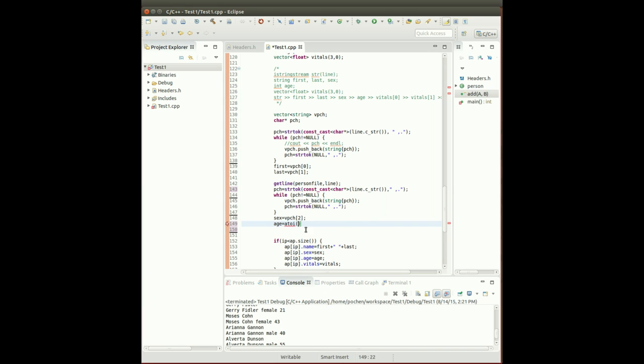For this I can still use atoi, but this time atoi is going to require a char star as an input. So what I have to do is vpch[3]. vpch[3] is a string, so I have to cast it into a char star, and I can do that by calling the c_str function. This way I can get the integer for age. So that's the second line of the record.